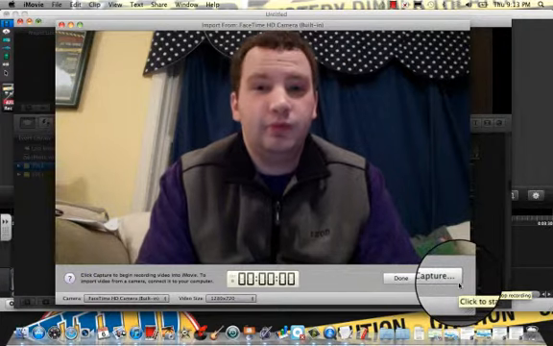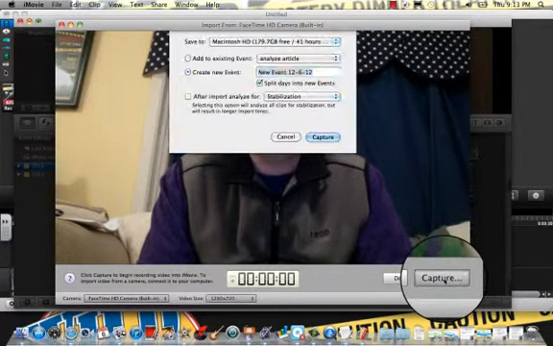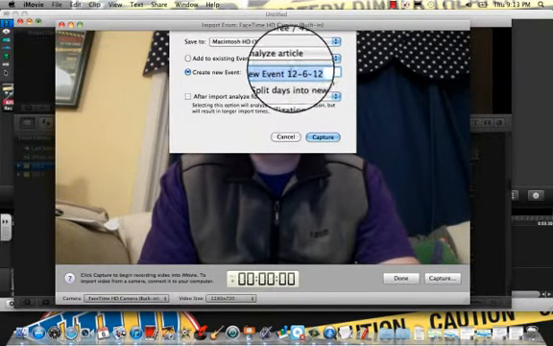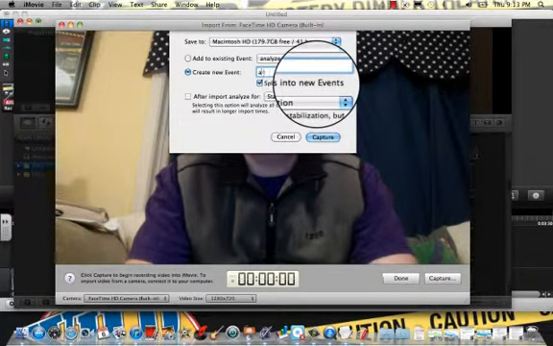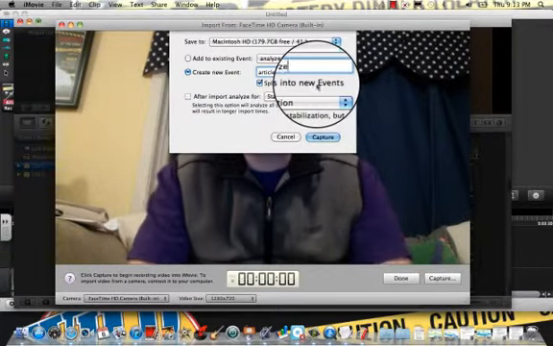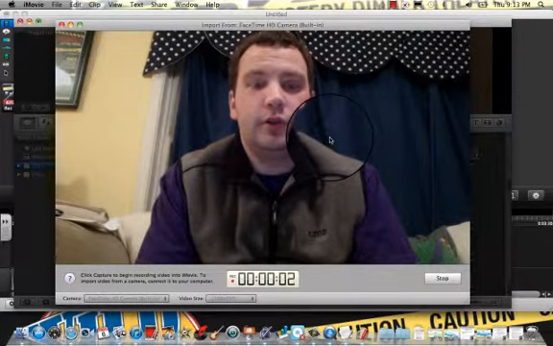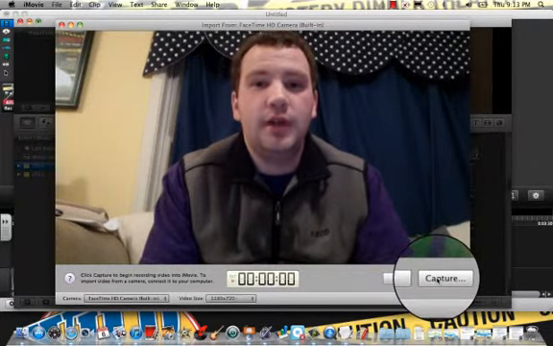But once you're ready to start recording, you just hit capture, which is on the bottom right here. Hit capture right here. You want to make sure you do title it. We're going to call it article analyze. Capture. And then it's going to start recording just like it is now. So now we have about 5 seconds of video. I'm going to stop recording.